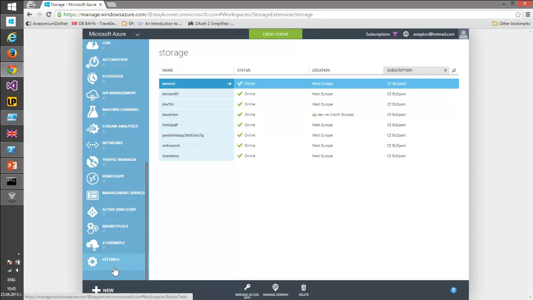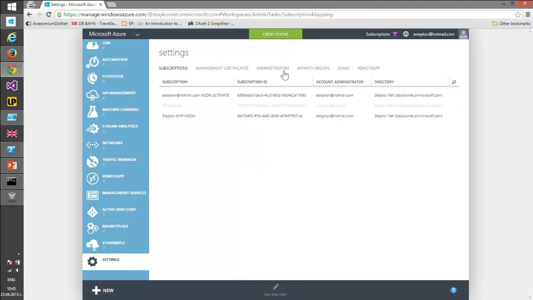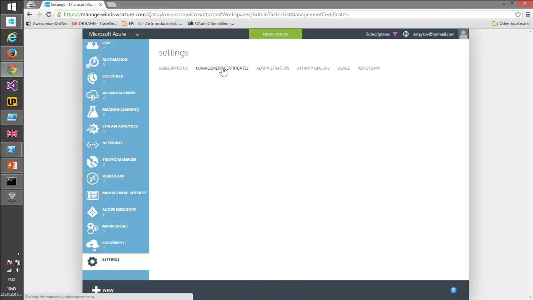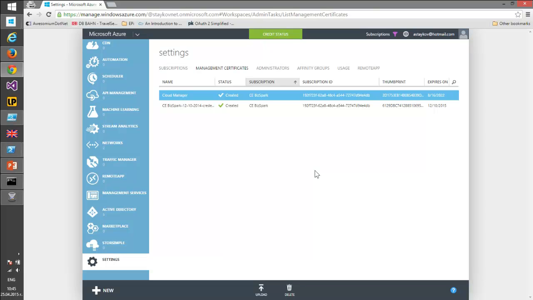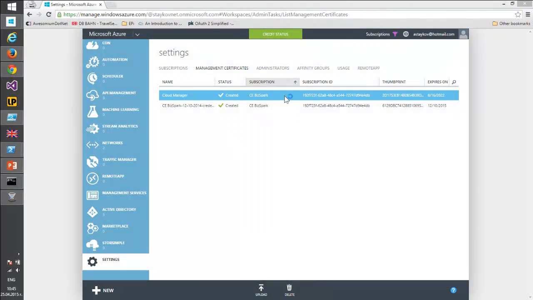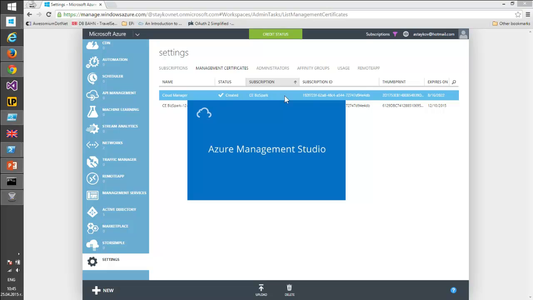Now, let me show you what these certificates are. Besides administrators who can have access to this subscription, there are also management certificates. And I see I have here one certificate, Cloud Manager, which is assigned to this subscription. And this is a management certificate, which means that the person who got access to this certificate can do anything with my subscription. Let me show you a quick demo of how this certificate can be used. We can use Azure Management Studio, a great Cerebrata product for managing your Azure resources.